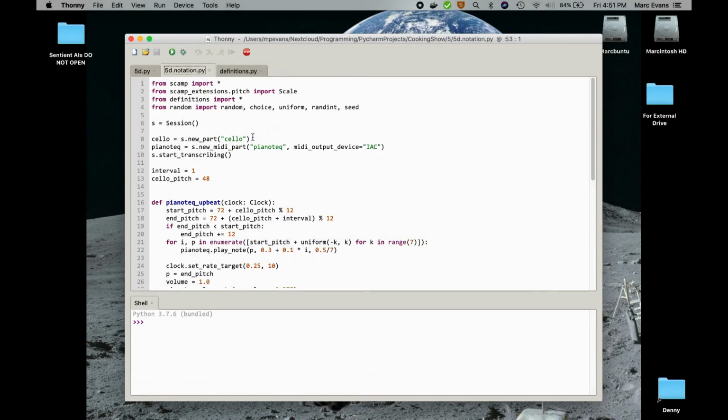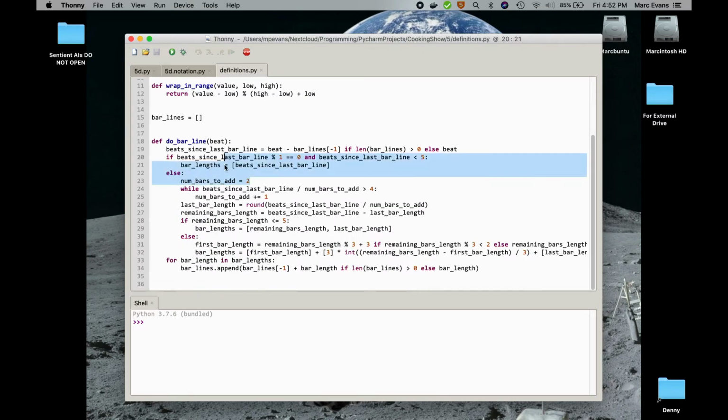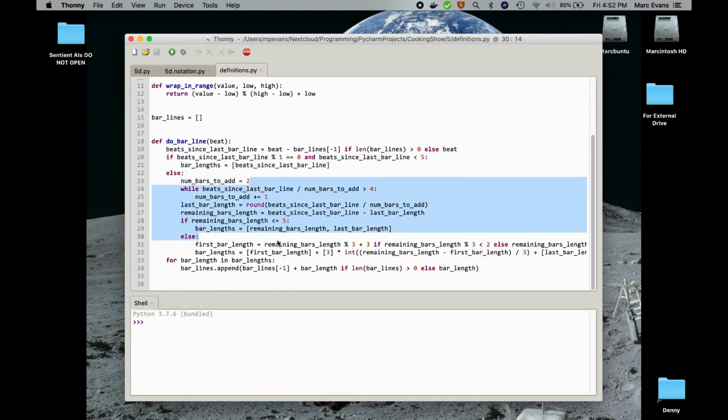Finally, let's take a look at how the notation for all of this looks. I've added here the start transcribing, and at the bottom the stop transcribing to score show calls. And in order to avoid really long bars, I created a function called doBarLine in the definitions file that adds a new bar line and then tries to make the bars before it a little bit shorter and more reasonable.